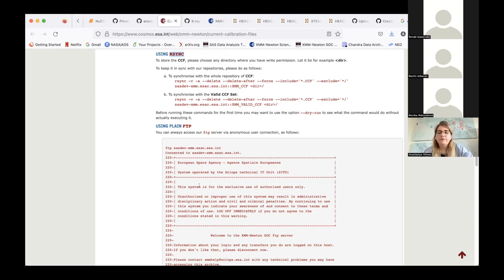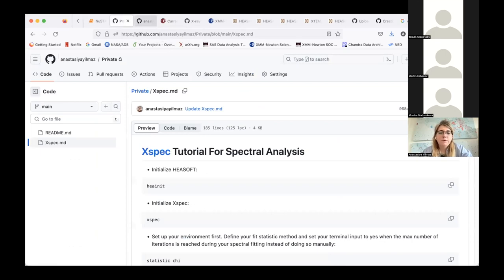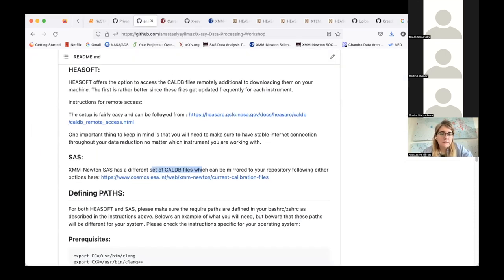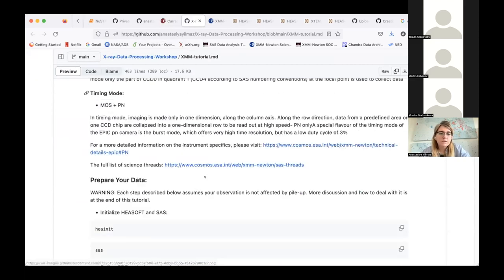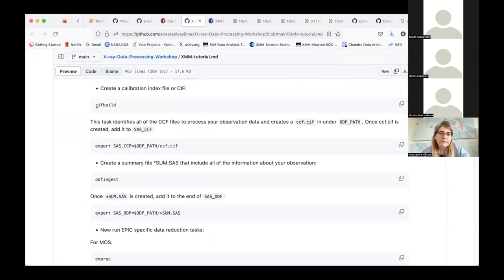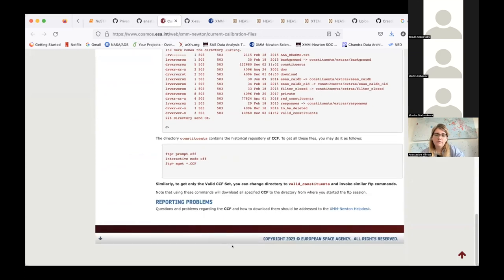Also, you will be receiving errors when you run the GIF build or CIF build, whatever that is called. I always forget how they are actually pronounced. So in this step, you will not be able to finish it because you don't have CCF files. So you will need to go and download these following these steps.